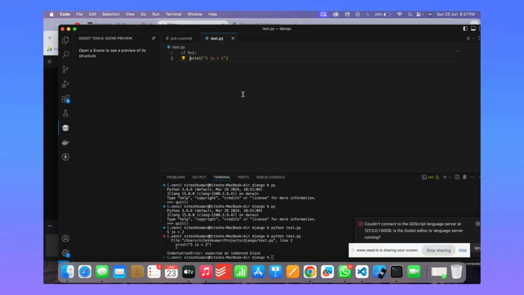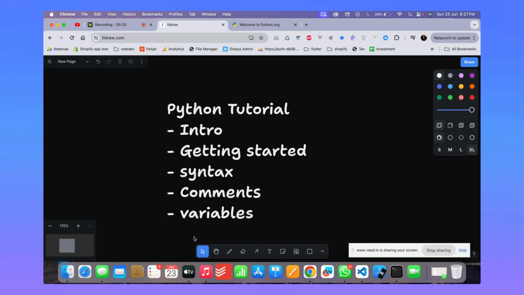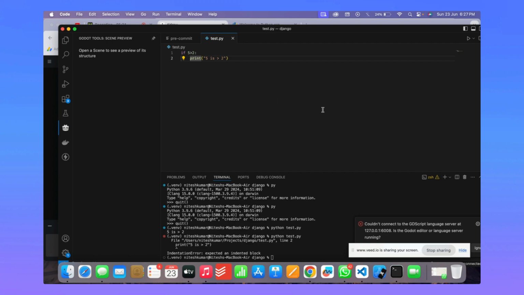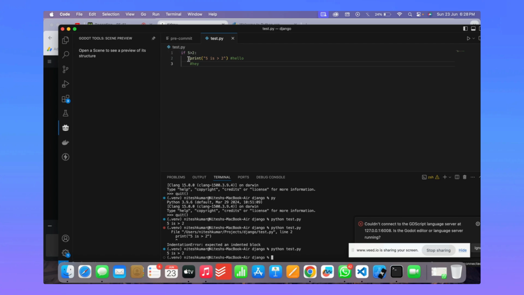In Python we have something called variables, which I will be touching on, and we have something called comments, which I will be touching on now. Let's say I give a comment like this, hello, or if I write it, hey, and I try to run this, it will still render only this much, not the one which I've commented out. Okay, so this is all about the comments.